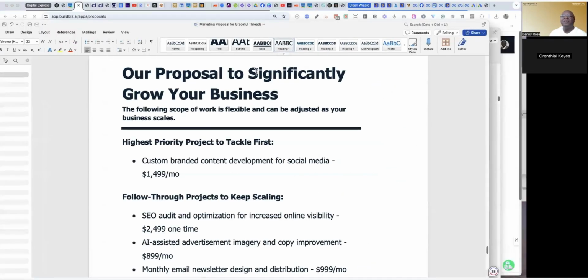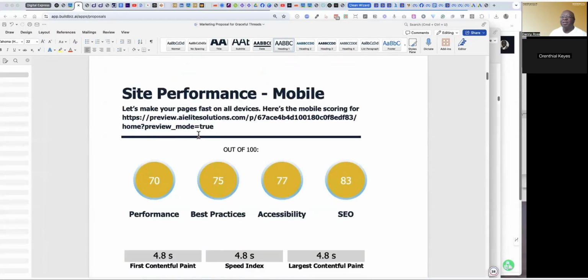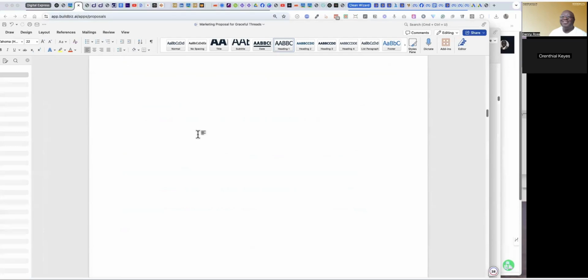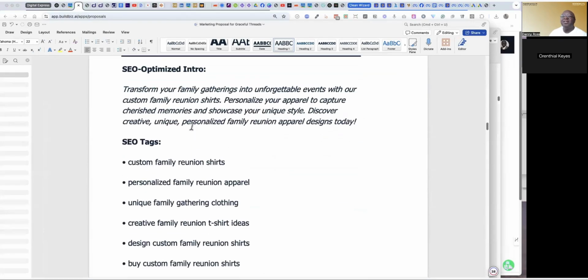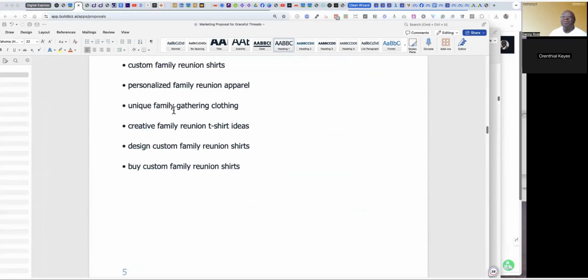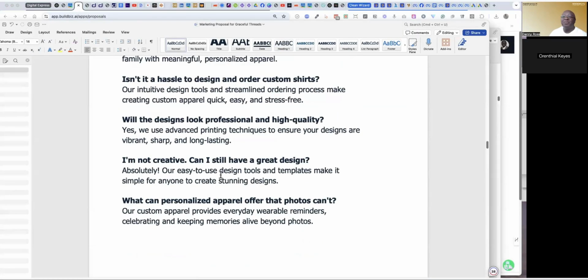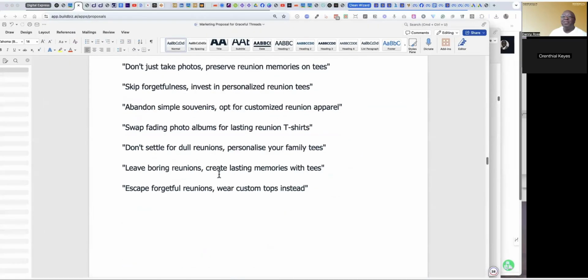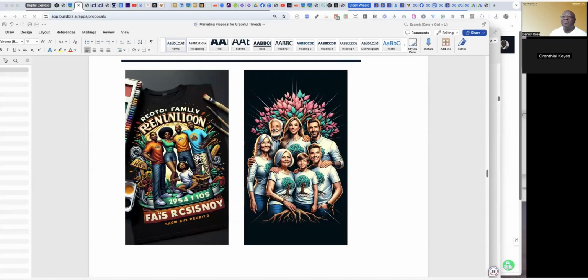Let me actually use this version. It's a little easier to read. All right, so this is the original document, and so you can see that it has the SEO tags separated nicely in here. It has the FAQs laid out in much better format. I'm going to put this over to the other one. You have the possible scroll stopping ads. Again, it gives you the images.